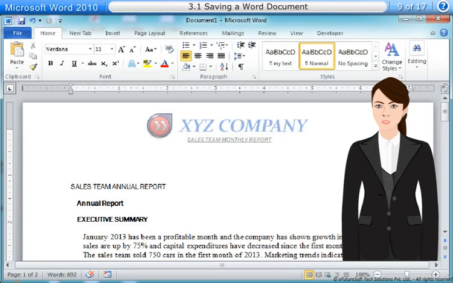Saving a Word document. Whenever you create a Word document, you will need to save it in order to access and edit it later. There are different ways to save a Word document.